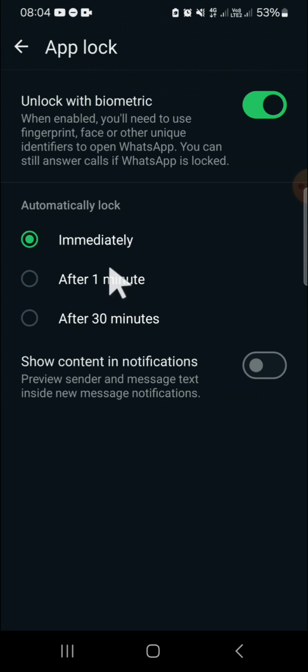Okay, and here you can set the duration when you want to lock your WhatsApp automatically. You can select immediately, after 1 minute, or after 30 minutes. If you select immediately, it means that right after you close your WhatsApp, the WhatsApp application will be locked automatically. And for instance, I'm just going to select immediately.